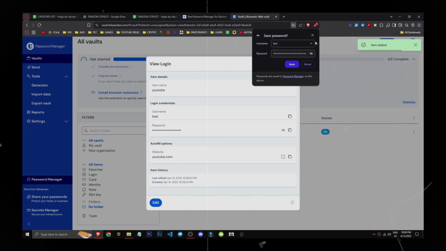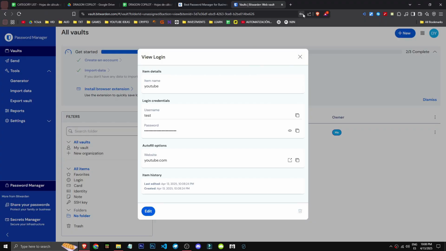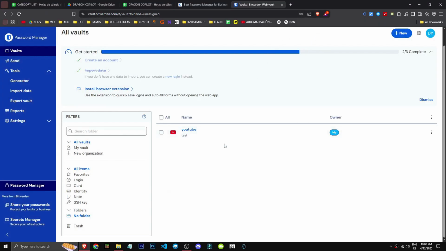We click save and it asks, do you want to save the password? Whatever, obviously we say no. It makes no sense to save it in Brave and here too. That's like double the risk.